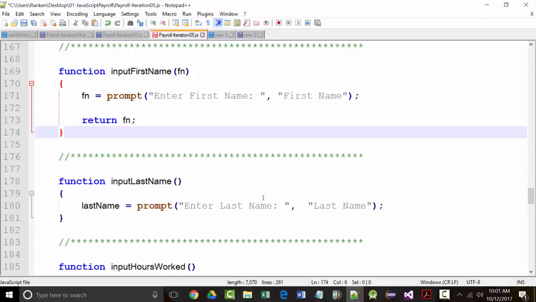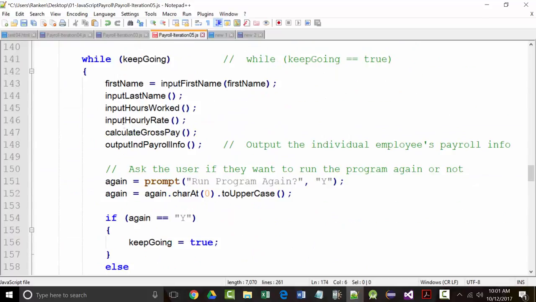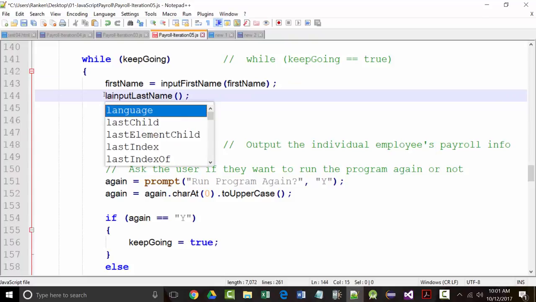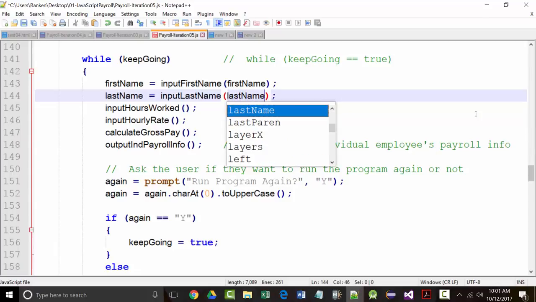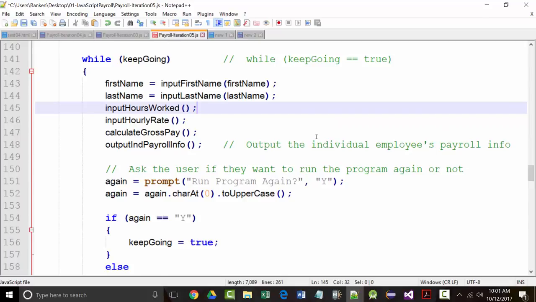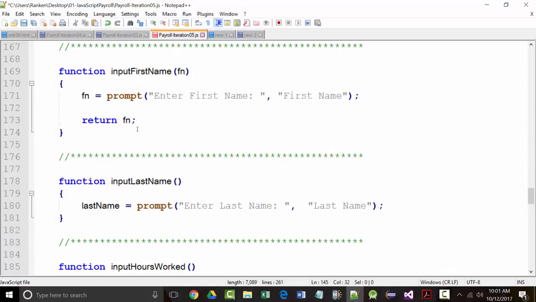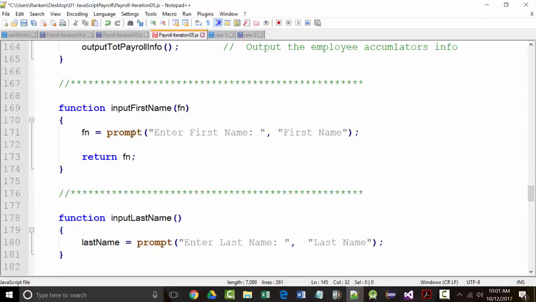All right? Now, see if you can write the next one. So go back up to here. This is going to become last name equals input last name, and you're going to pass last name. All right? So you're going to do that. And then you're basically going to take what you did for the first name.